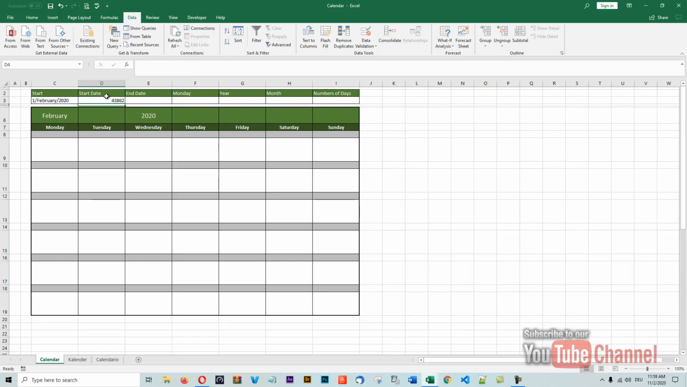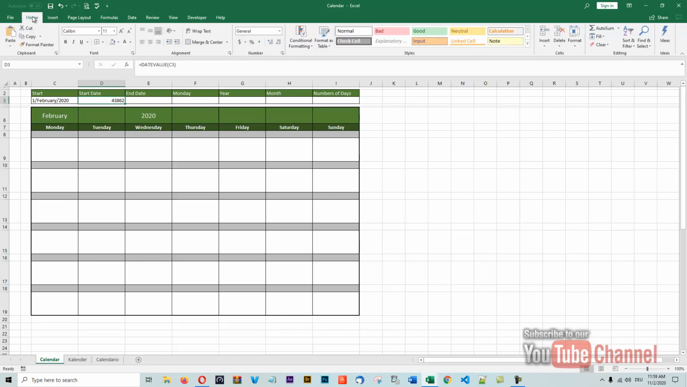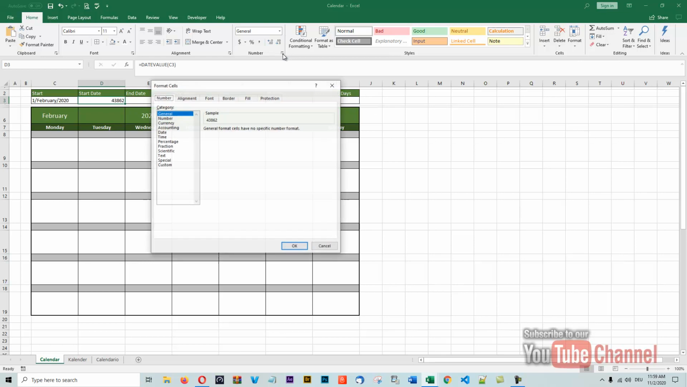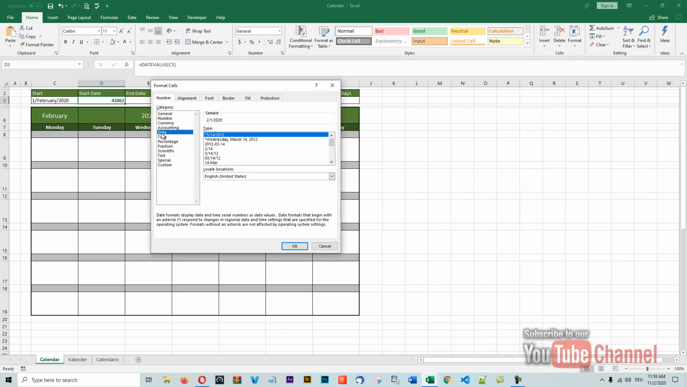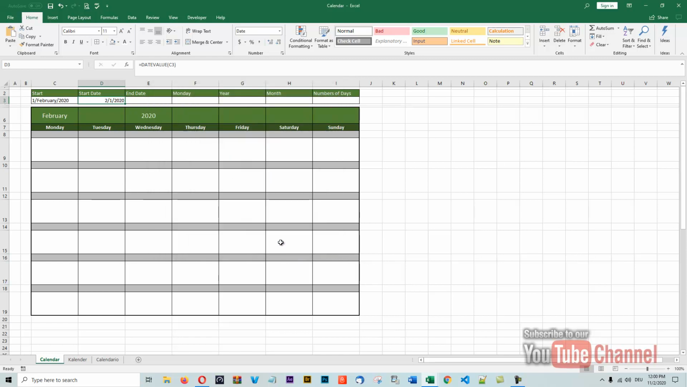Okay, now this one has not been set up as a date. So let me go back here to the Home tab, go under Numbers, Number Format, and we want the date. Select the first date here and press OK.